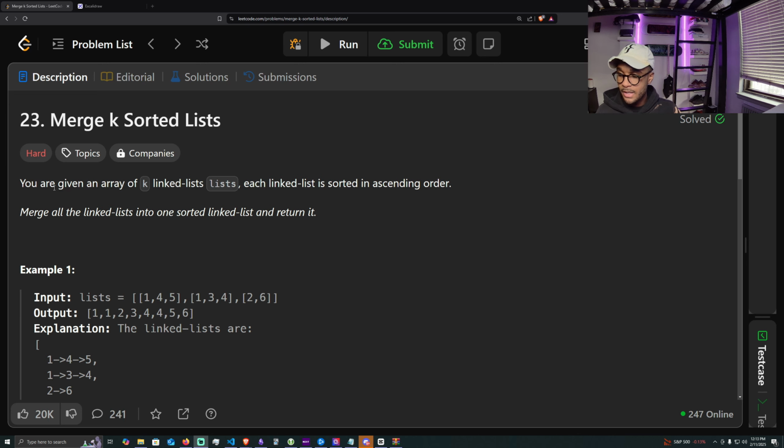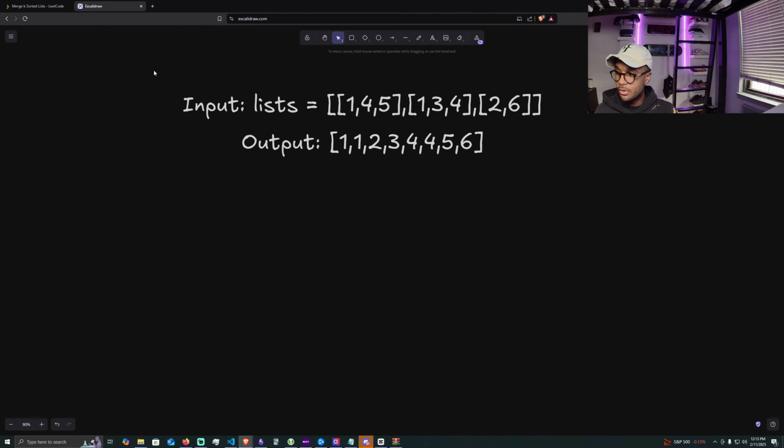So, given k sorted lists, you're given k sorted lists. Each linked list is sorted in ascending order. Merge all the linked lists into one sorted linked list and return it. So here I have the example. This represents 3 different linked lists: 1, 4, 5; 1, 3, 4; and 2, 6. We need to output a singular linked list that would have these values.